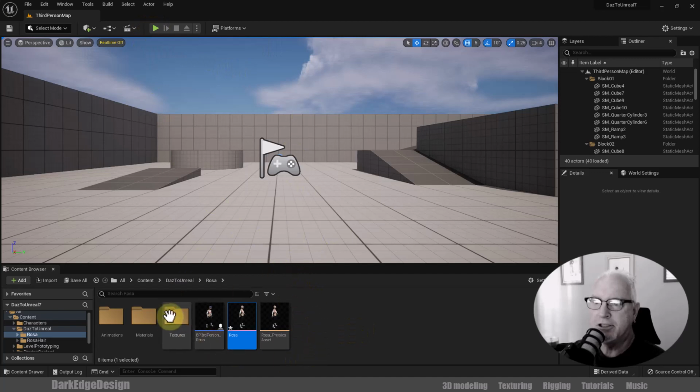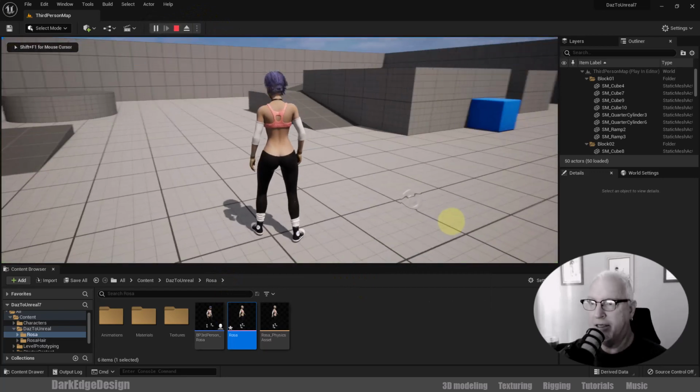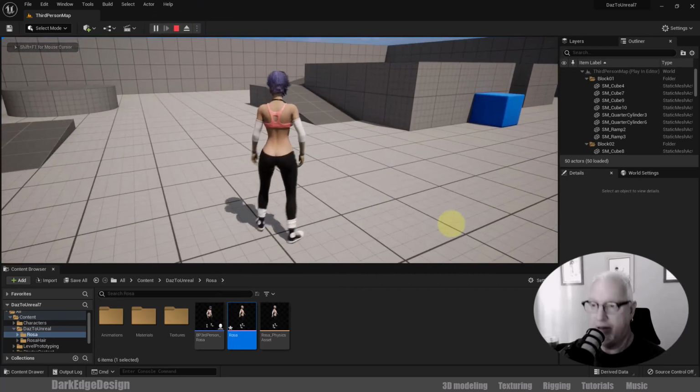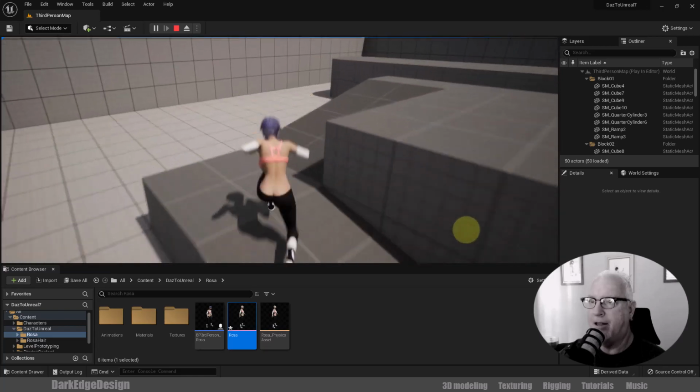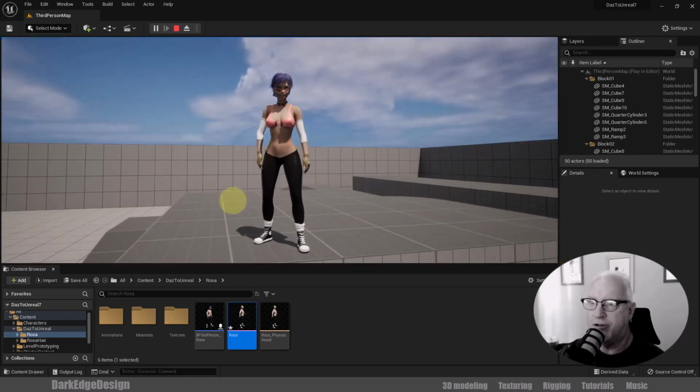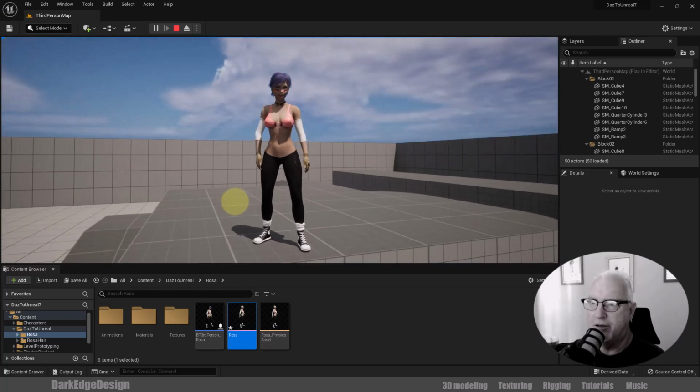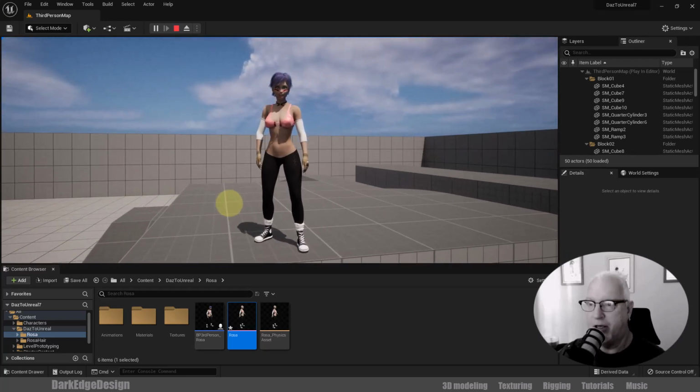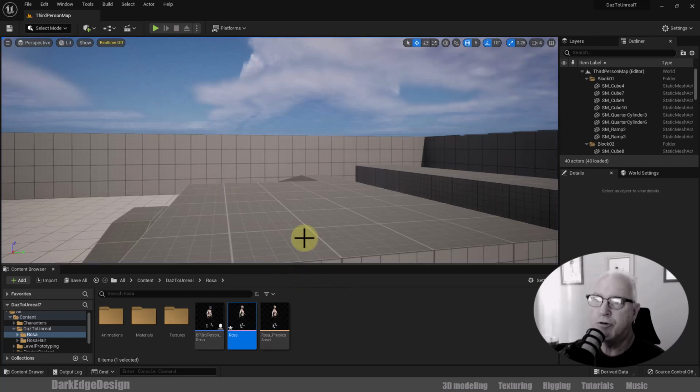Now, everything still is the same because all we did is update our skeletal mesh. So if we enter the gameplay, everything's still working. Our original morphs are still there. So now we can move forward with building our interface.